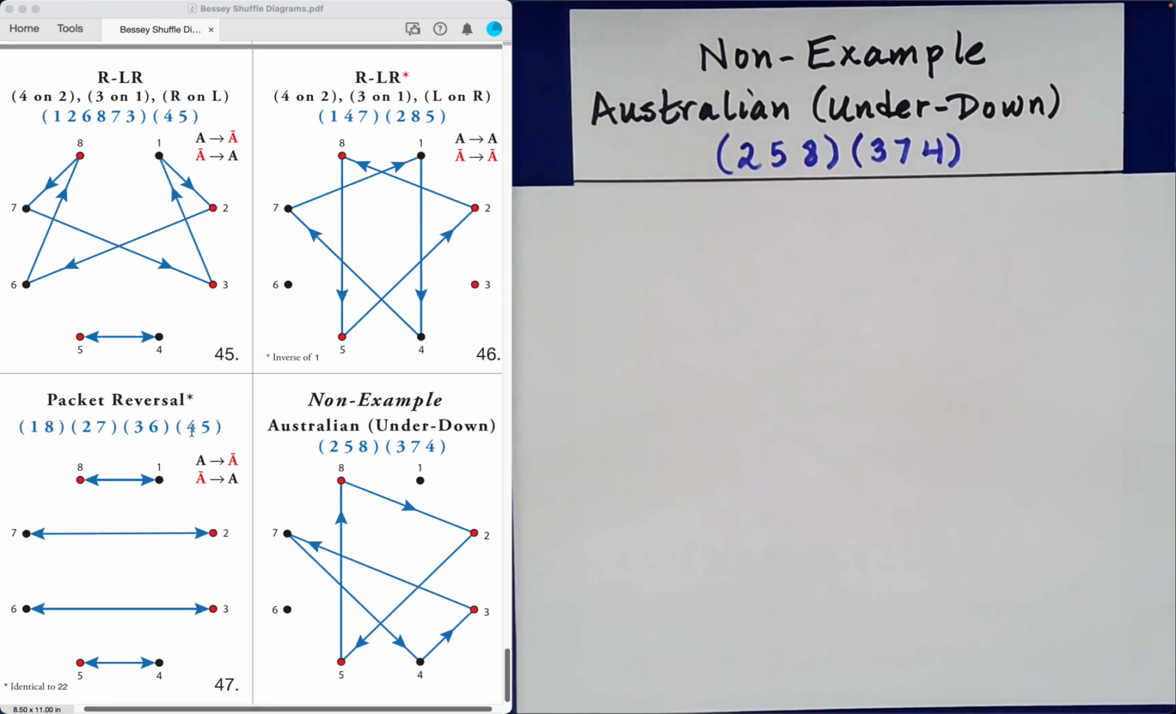I thought it important that I point out that not every systematic shuffling procedure used for small packet sizes is necessarily a Bessey shuffle. Many of them are, but not all of them. And so here's an example of one that's not quite a Bessey shuffle. It actually doesn't miss it by much, but technically it doesn't preserve or invert Bessey sequences. It's called the Australian under-down.